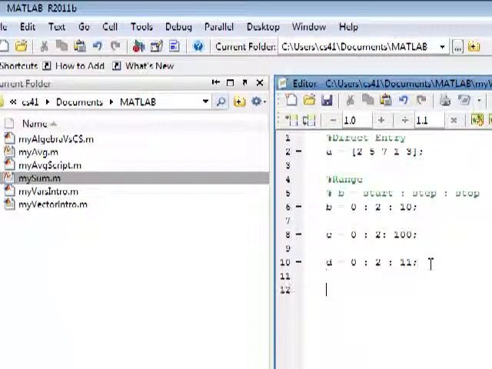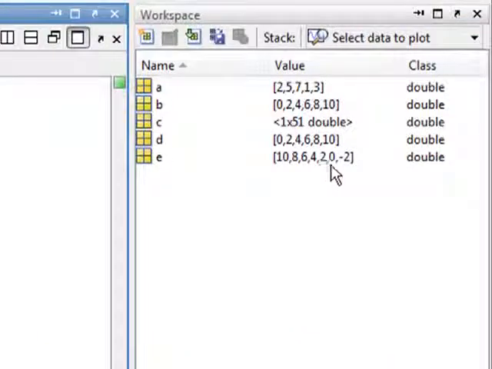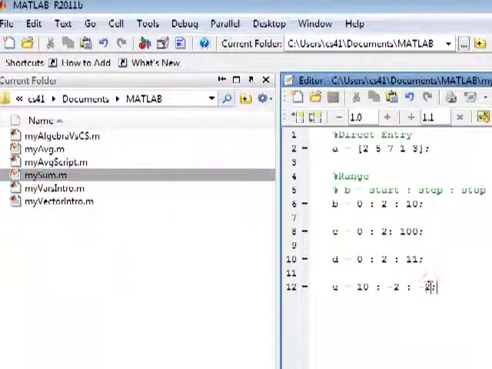Next up, it's possible to go backwards. So if we go from 10 and we step -2, we could have stepped -1, -3, doesn't matter. And we take it all the way to the value -2. So we'll stop at -2. We run that, and what we get is the vector 10, 8, 6, 4, 2, 0, -2. Start at 10, stop at -2, and increment by -2 each time.